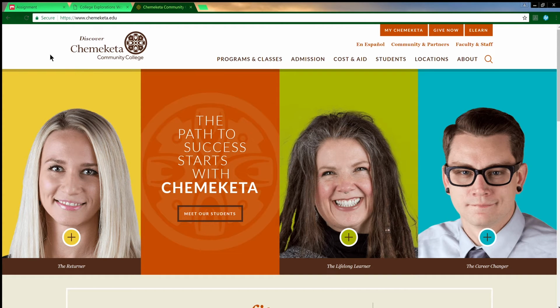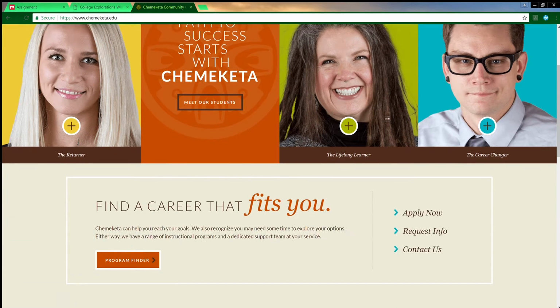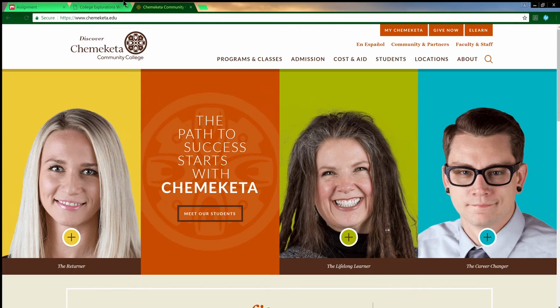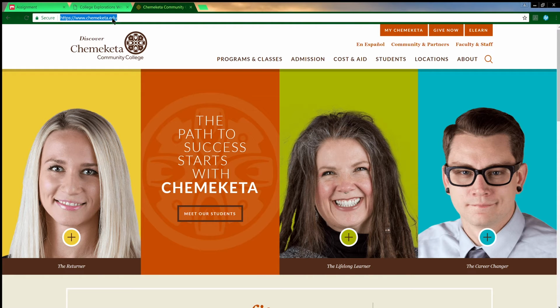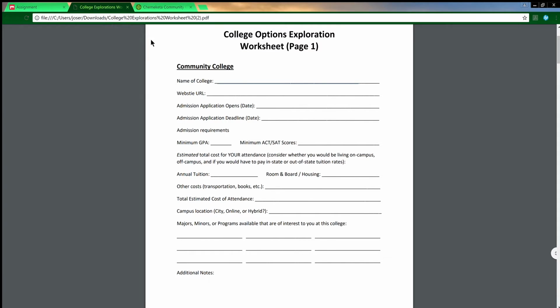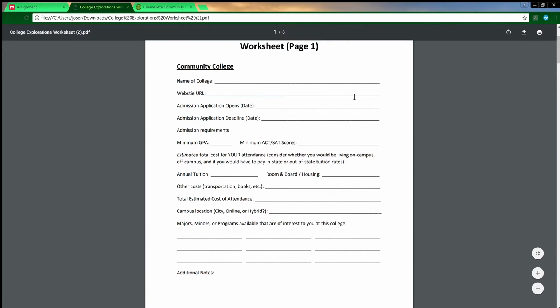Okay, so once you're on their website, every website's going to look different. So once you're on there, kind of look around, see what you notice, what comes out to you first on the website. And you're going to use this worksheet as your guide for information to look for, okay? So on here, you would type in Chemeketa Community College, and then you would copy this link or write it down, this URL, the website's address. You will write that in this space here, okay?